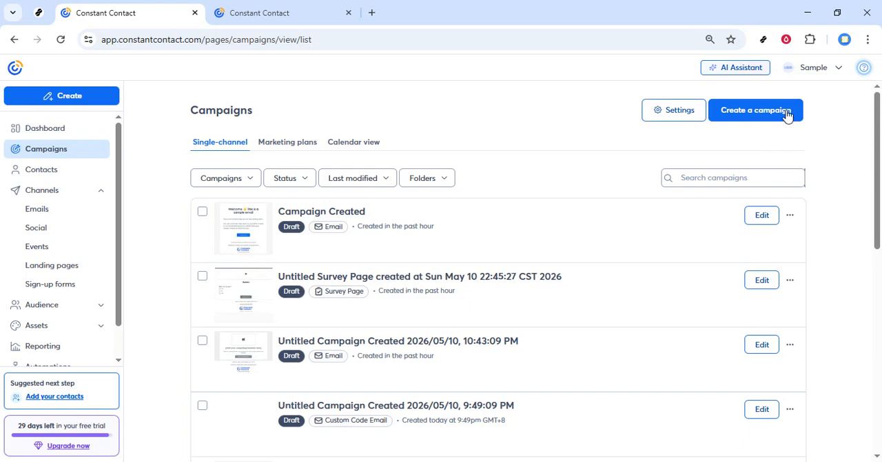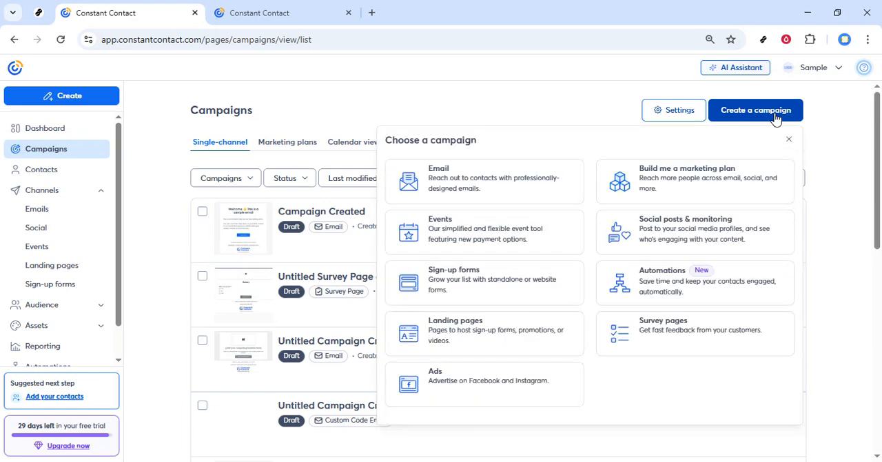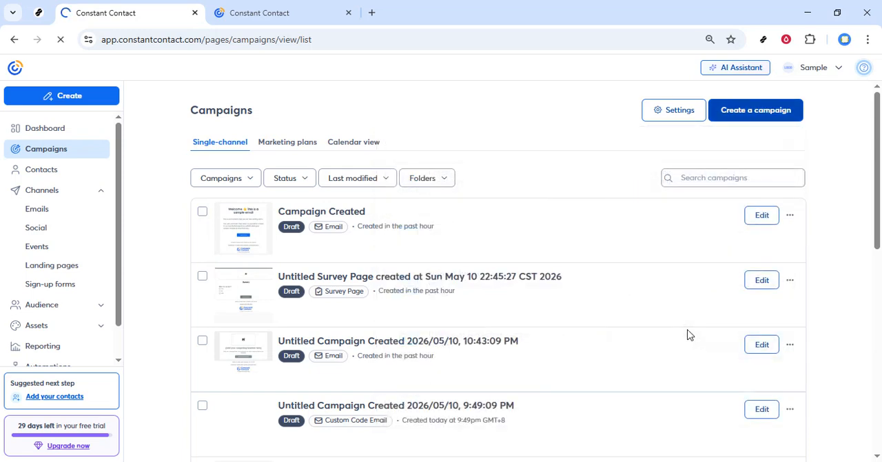Now, look for the option to create a campaign. It's usually prominently displayed, so you shouldn't have any trouble locating it. Click on it and you'll be presented with a variety of campaign types to choose from. Constant Contact offers several options here, but for our purposes, we're going to focus on surveys. When you're on the campaign creation page, look for survey pages. Click on this option to start building your survey.